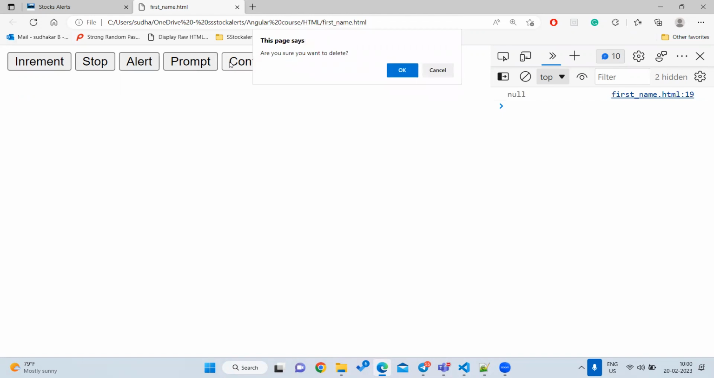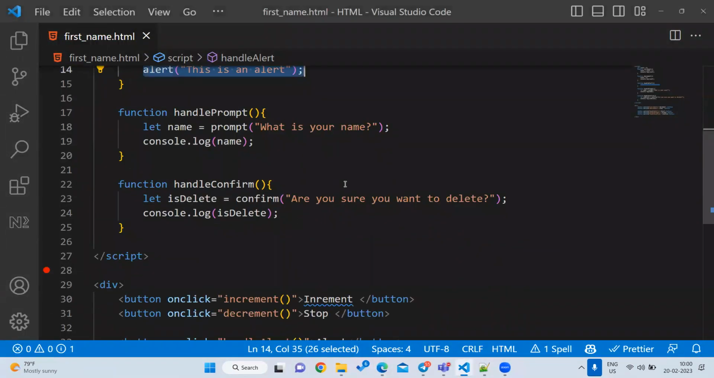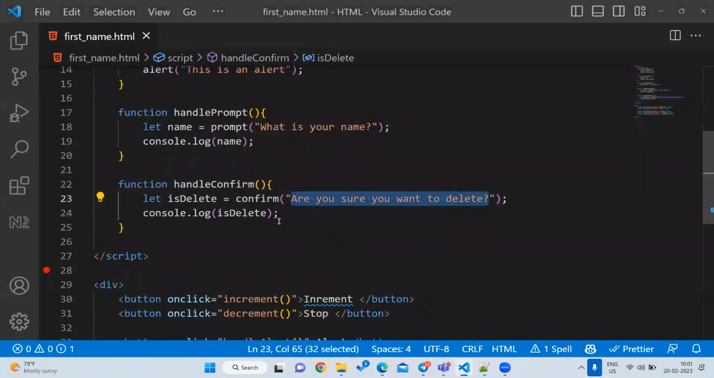Whenever I'm clicking confirm, what else do I want to do? Whatever message I'm giving here, the same message they are showing. Are you sure you want to delete? And apart from this, what are the buttons available? OK and Cancel. If you click OK, something will happen. If you click Cancel, that should not happen. So this confirm method will return a boolean value. You can store this value in one variable.